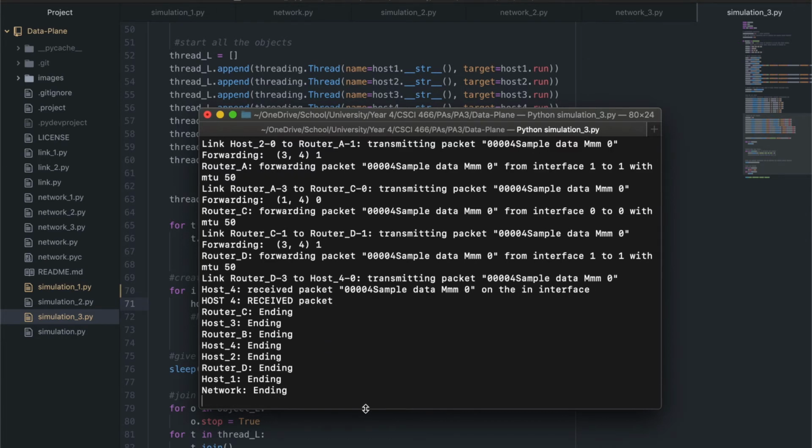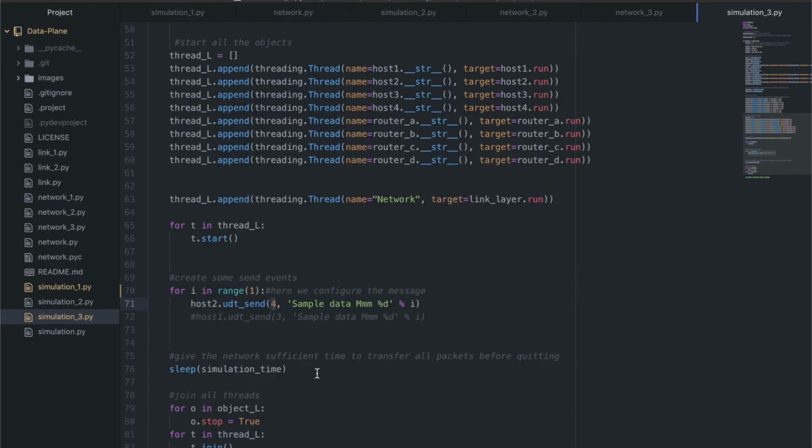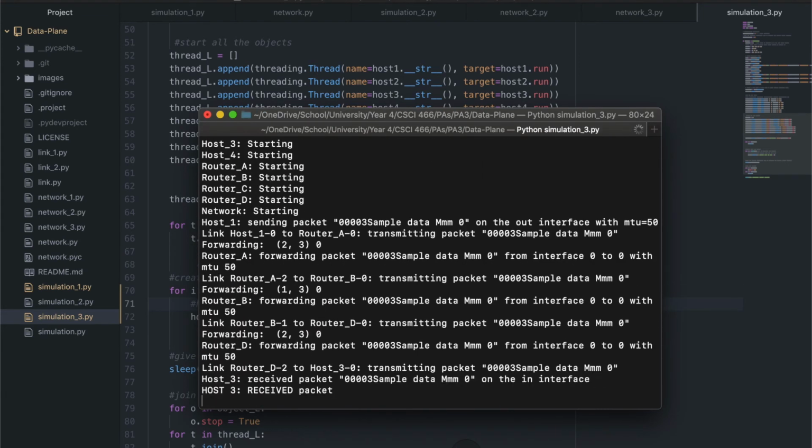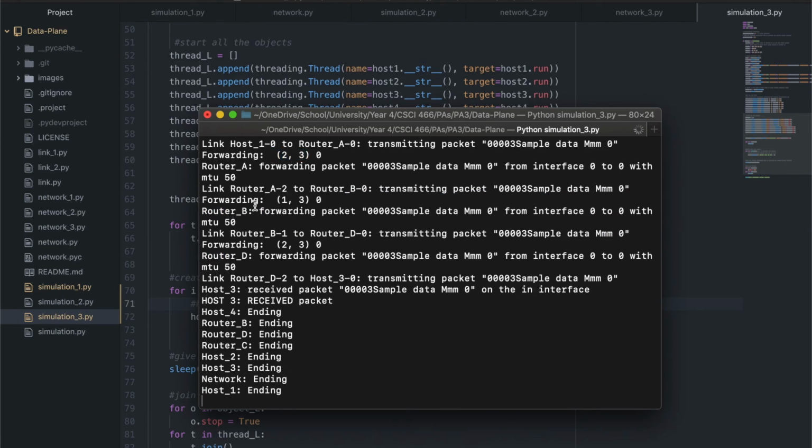We can run this again with host 1 going through router B right here by changing the code and running it again. As you can see, the same thing happened. The forwarding table changed based on where it was coming from and going to. We went through router B instead and still made it to host 3, which received the packet.